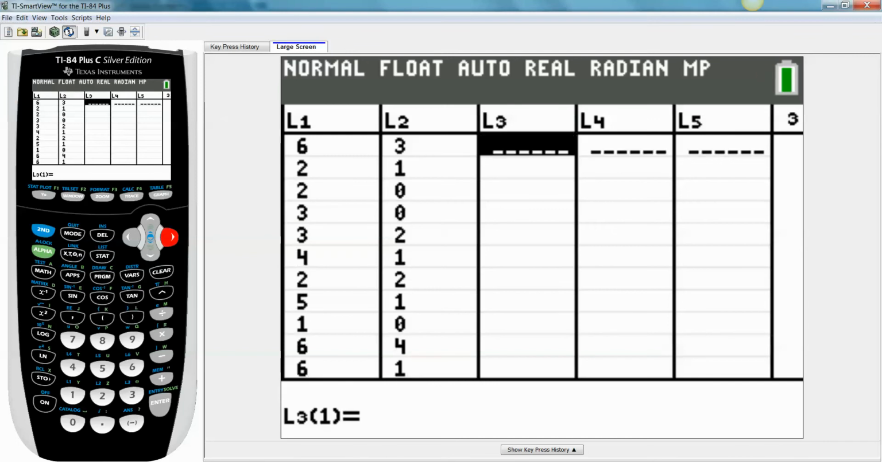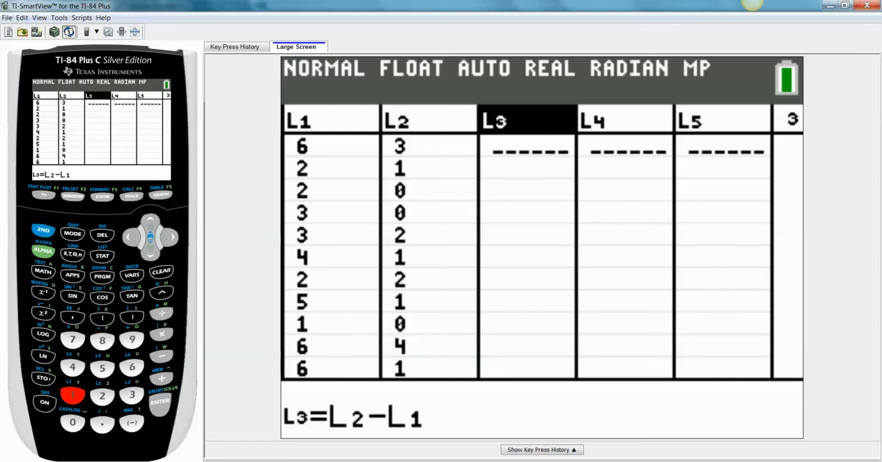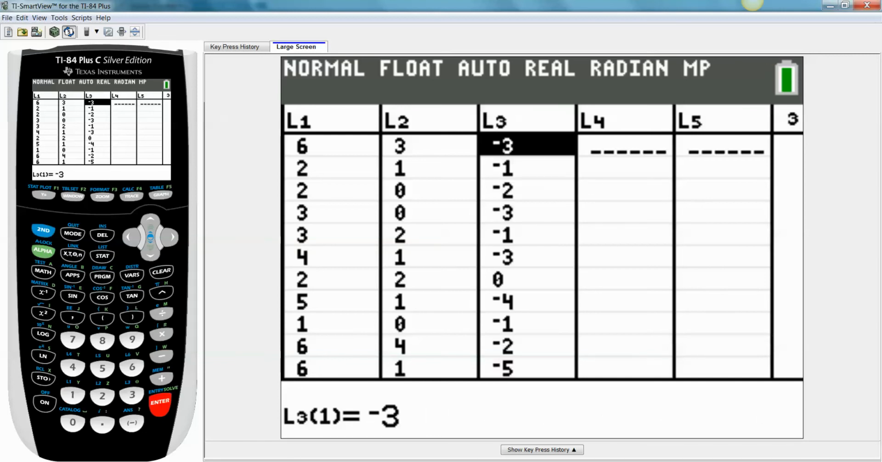I'm going to go over to the right to L3, go up to the top, so the top is highlighted. I'm going to take L2, second 2, which is the column that had the after data, minus second 1, that's L1, enter. And there we go. It found all the differences for us. So -3, -1, 2, and so on. All right then, so that's our first little trick.